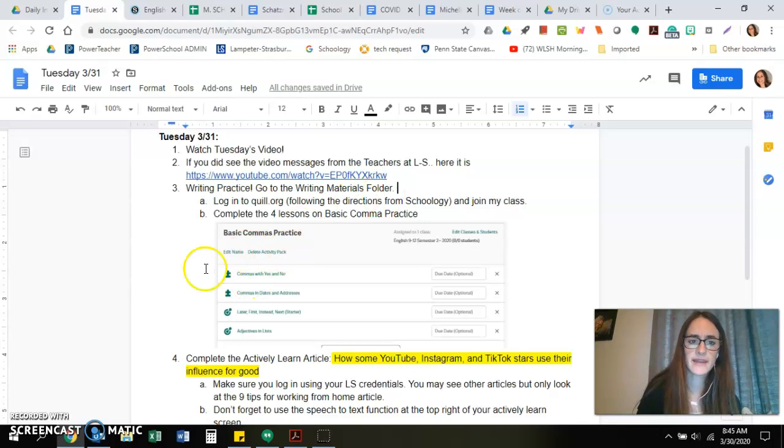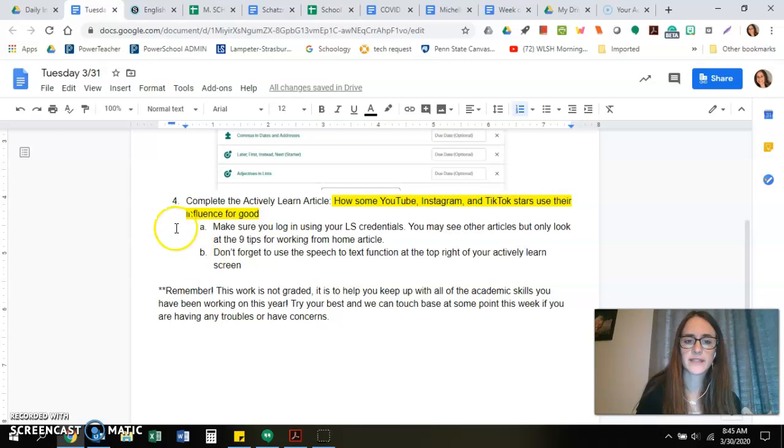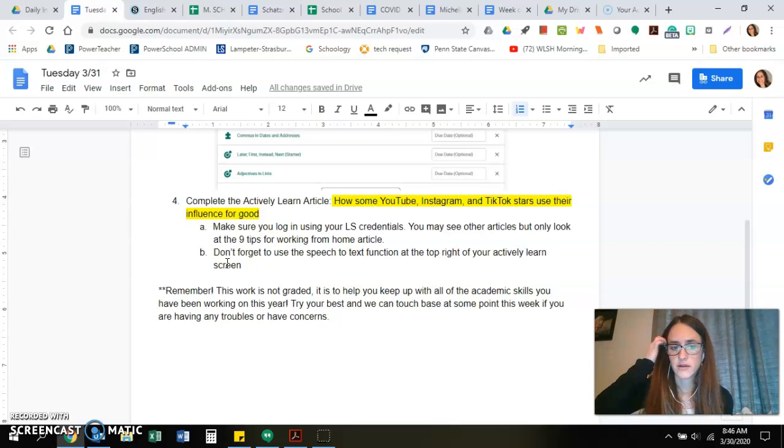The next thing is going into Actively Learn and reading the article. It says how some YouTube, Instagram, and TikTok stars use their influence for good. This is relevant because a lot of us are stuck at home, and I know you are all on your social media all day long. So take a look at it. And don't forget that there's that speech to text function at the top right corner of Actively Learn that you can use.